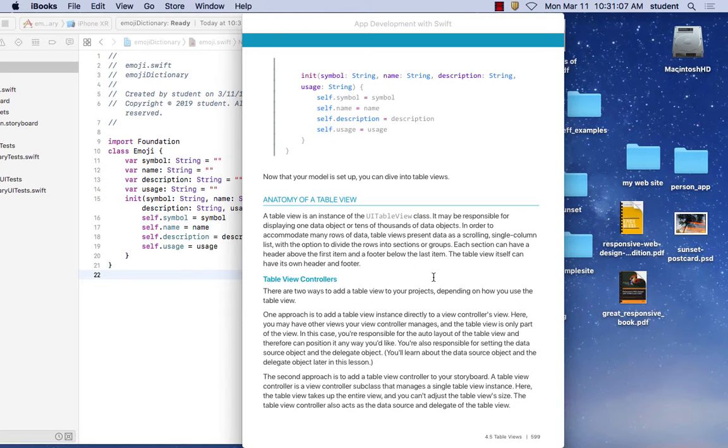There are two ways to add a table view to your project depending on how you use the table view. One approach is to add a table view instance directly to the view controller's view. Here you may have other views your view controller manages, and the table view is only part of the view. This is how I'm going to do the National Park app, is that the table view is not going to be the entire thing. It will just be part of it, the navigational part. All right, let's say the first screen.